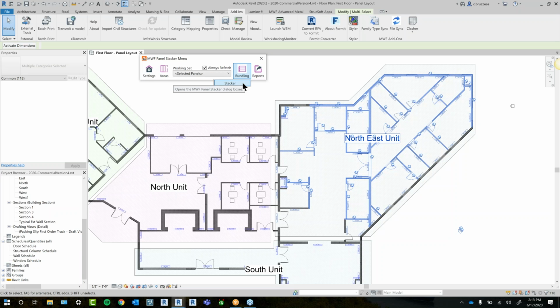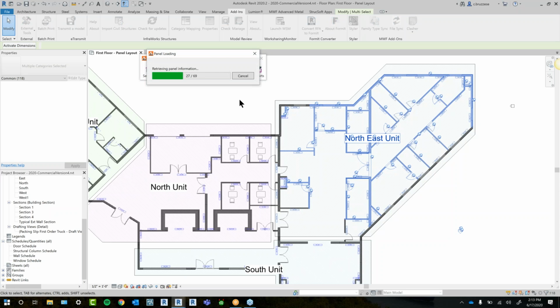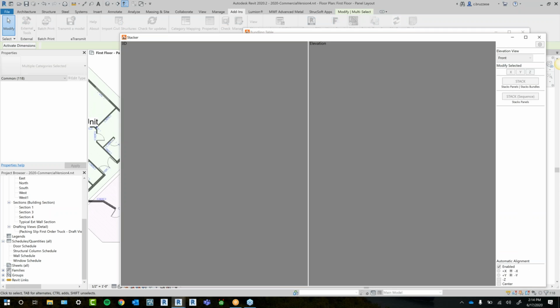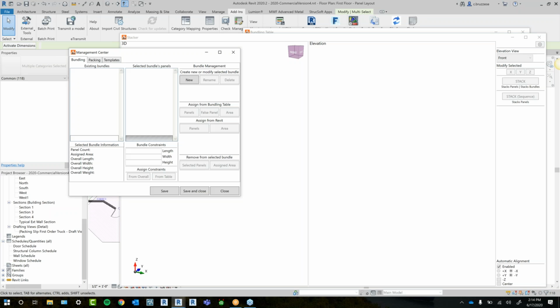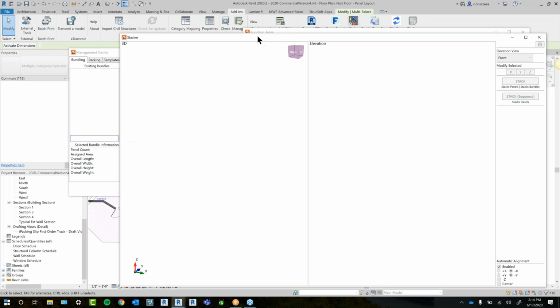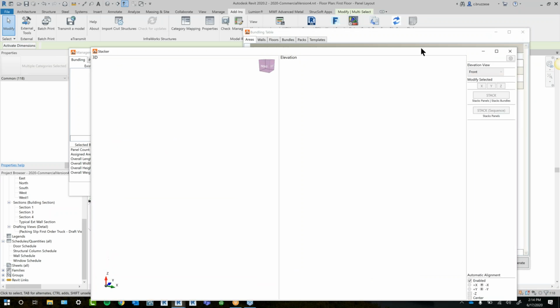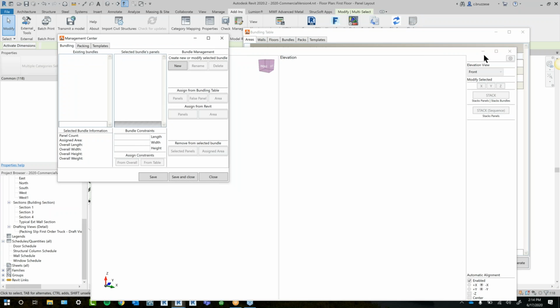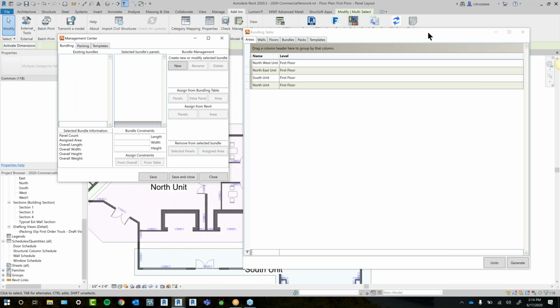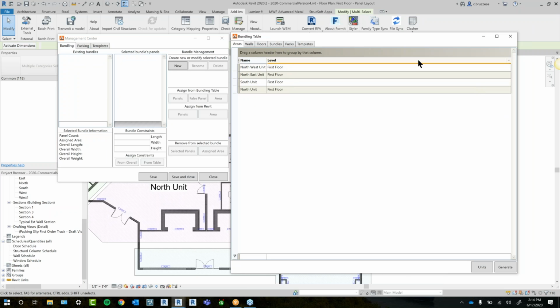So let's go ahead and launch the bundling tool, or Panel Stacker in essence. It's going to look a little crowded on one monitor. If you have two monitors, it'll make your life a lot easier, but we'll do what we can today. I'll go through these windows one by one, explain what each of them does, and then we'll start creating our bundles.